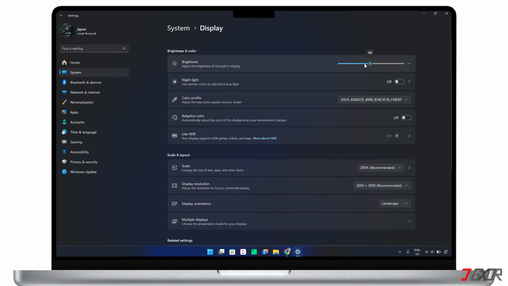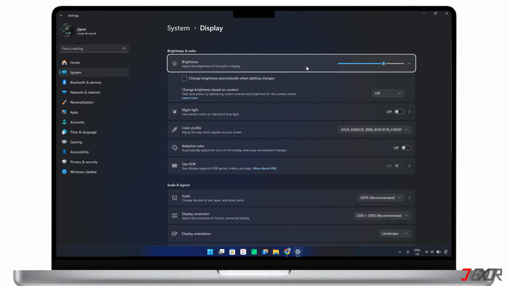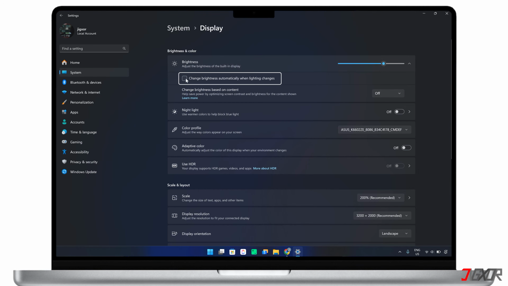When you encounter random fluctuations in your screen's brightness, one possible cause may be the Change Brightness Automatically setting. To disable this feature, expand the Brightness menu in the Display Settings and uncheck the corresponding option. This prevents your computer from adjusting the brightness based on ambient light conditions, resulting in a more stable display.